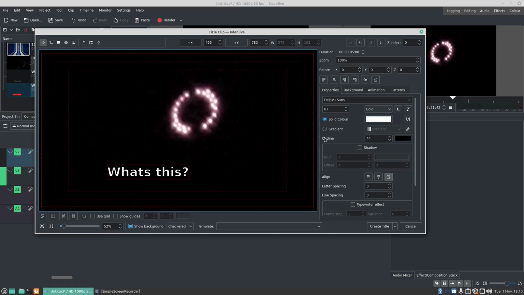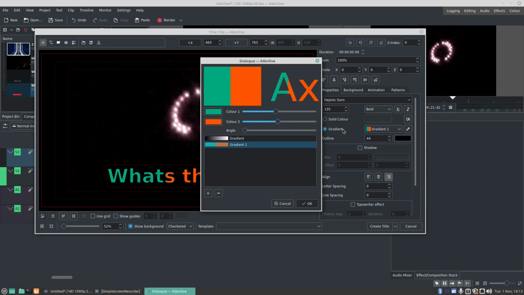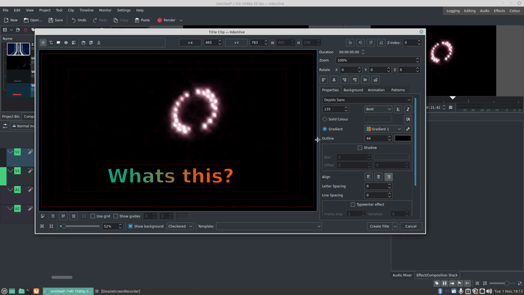I can then change this to a gradient colour. Then you can fiddle around with the gradient colours. Let's make it bigger. There we go, I can make a gradient. I can click down there, a gradient one. That's two different colours there. I can press there and I can change it here as well. There we go, let's press OK on that one. There we go. It's a bit different.